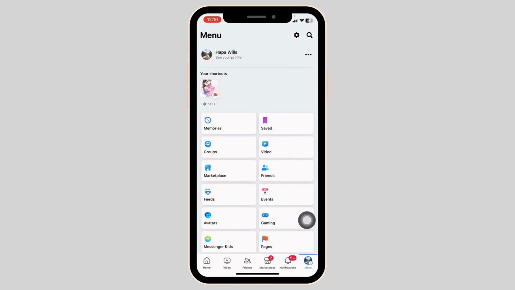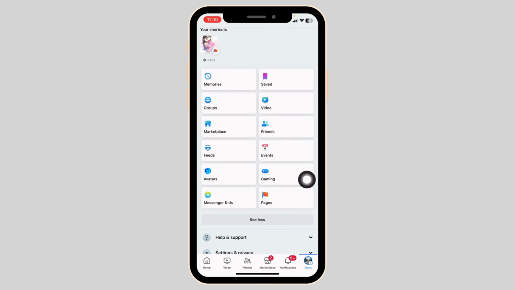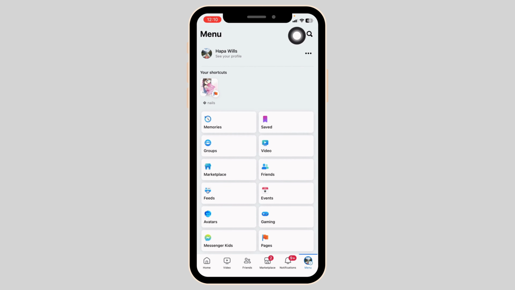Once you land on the menu page, over here you're gonna find different options. Along with these options, you will find the option of Marketplace. Marketplace is the default feature in a Facebook account, so you don't need to activate it. If you cannot find this option of Marketplace over here, what you can do is head towards the settings icon.